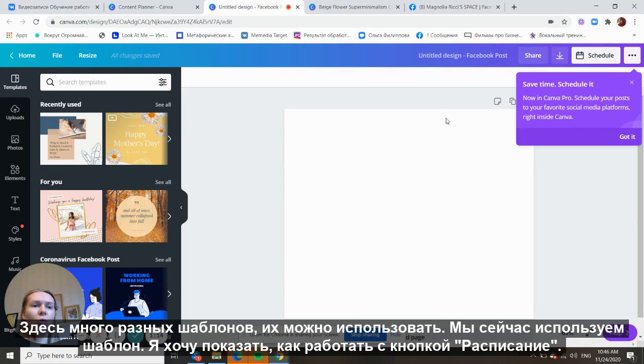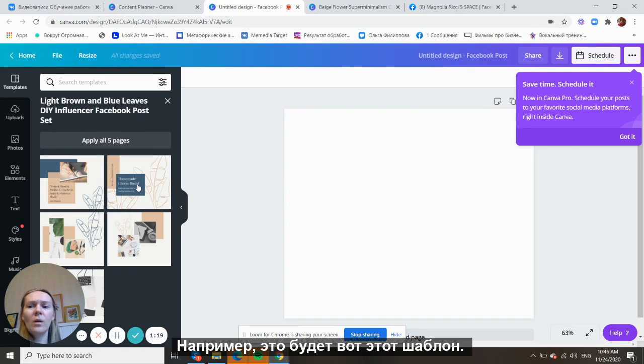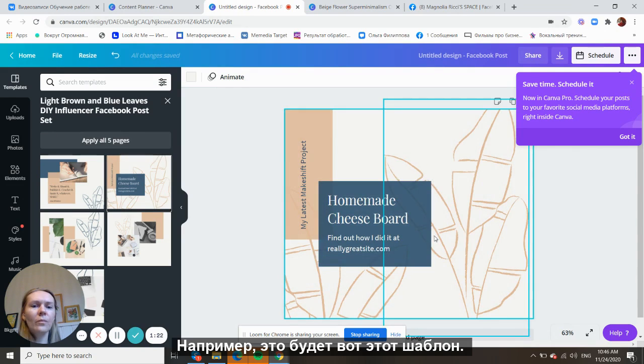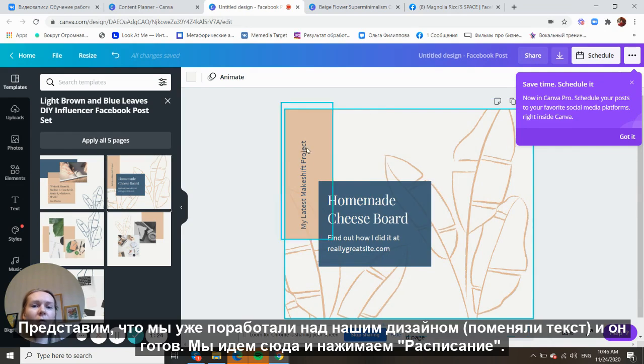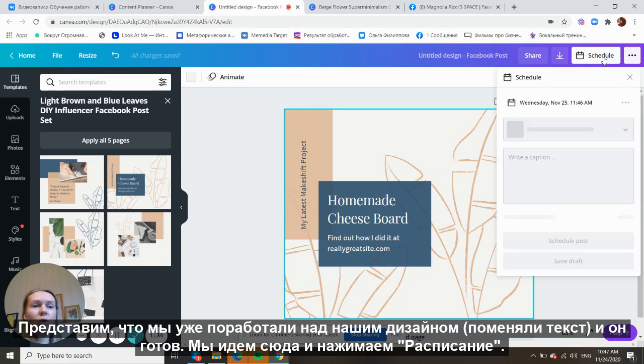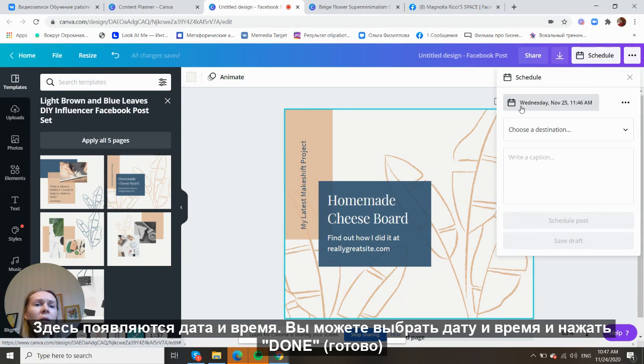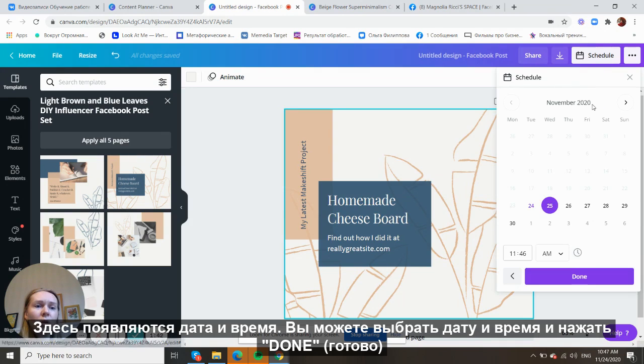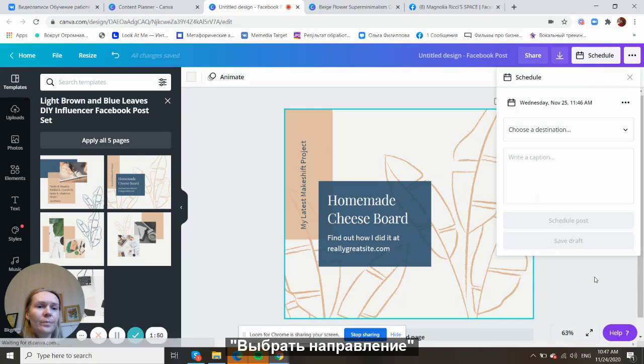because I want to show how to use this schedule button. For example, it will be this one. We have already done the post. We have changed the text. And we go here and press schedule. Here appears the date and time. You can choose it and set this time, or you can choose another date, then click done.